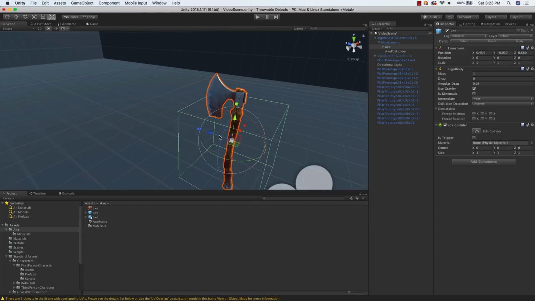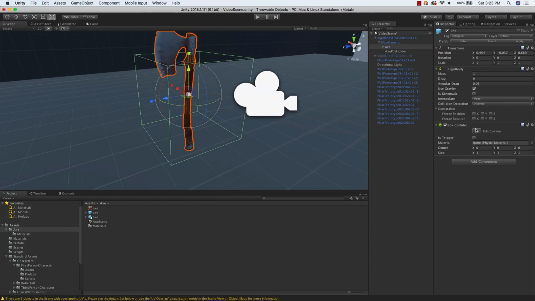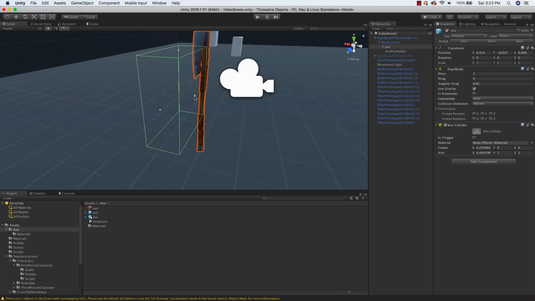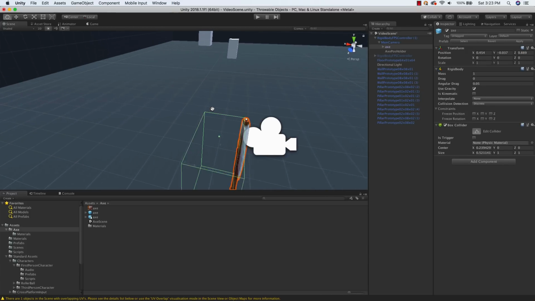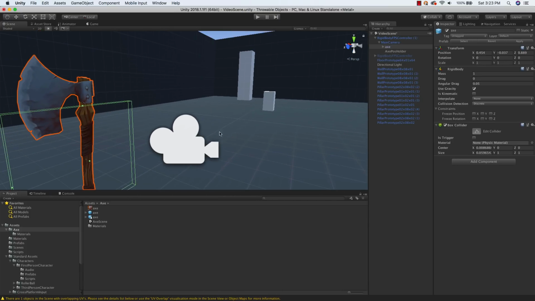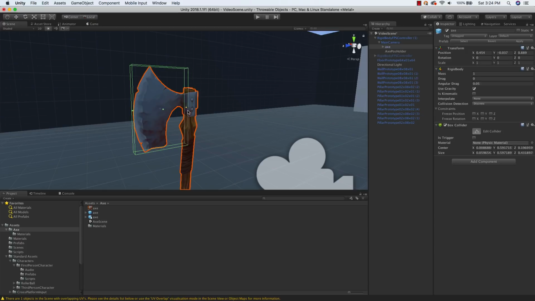And it's actually pretty easy to get it around just the blade of the axe. If you do edit collider here, then you can play with these little points here until it's just surrounding the axe head. So now let's move it around. Move it up a little bit. I just barely want to contain the blade of the axe. I'm just going to move it forward just a little bit.